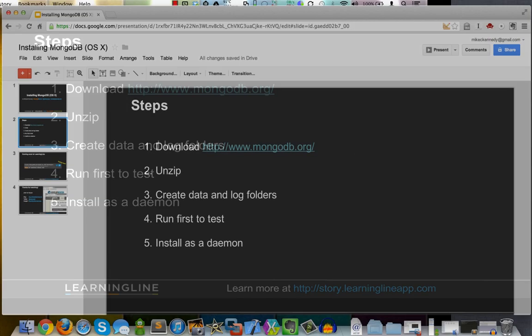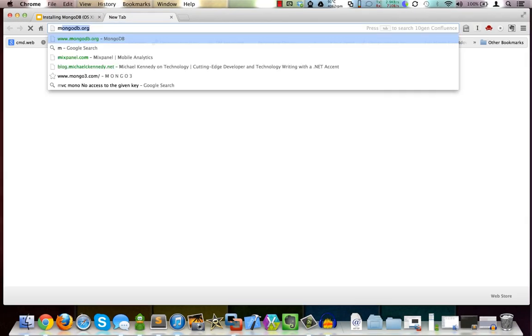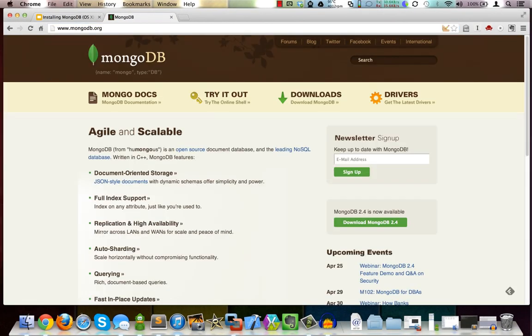So let's start by opening up a new tab and going to mongodb.org. All right, here we are at mongodb.org. Go to downloads.